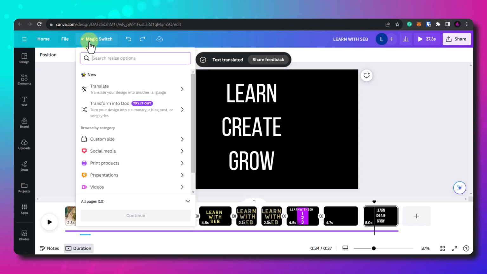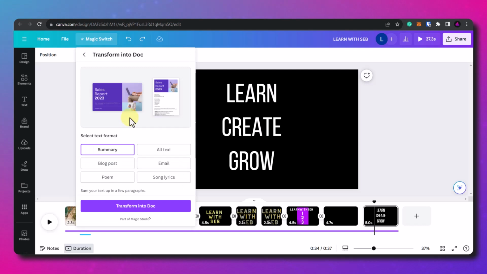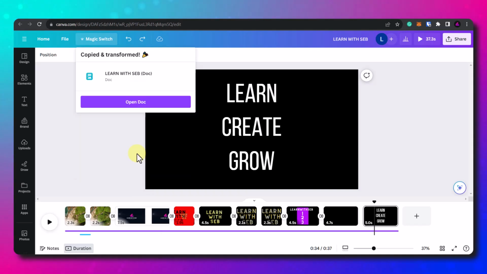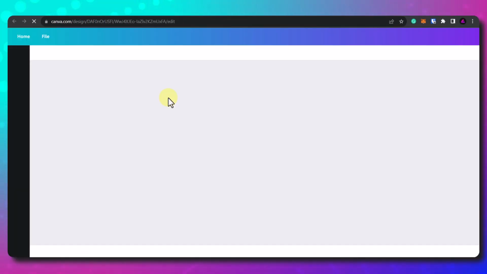Another thing I want to show you is the transform into doc. Turn your design into a summary, a blog post, or song lyrics. Let's have a go. Let's see what happens when we do this. Okay, so you have the options here. I'll click on poem and then transform into a document. Larger designs may take a little longer. Design is the silent ambassador of your brand. Now it's copied and transformed my design into a new document. Let's see what it came up with.